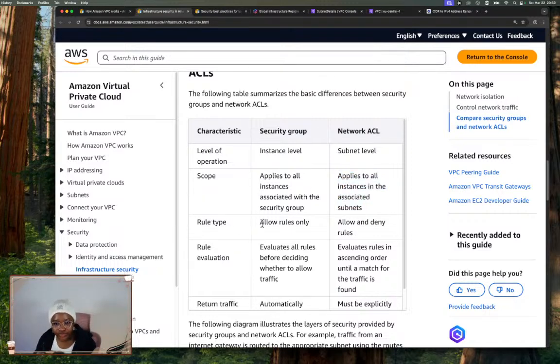This rule type has only allow rules for security group. Remember, I said only allow in security group. There's no way you say deny. Everything is denied by default, and you put the rules that you want to allow. But in network access control list, you can put a rule to allow, and you can also put a rule to deny. And your security group evaluates all rules before deciding whether to allow traffic. It checks everything before it decides whether to allow traffic. But your network access control list evaluates in ascending order until a match.